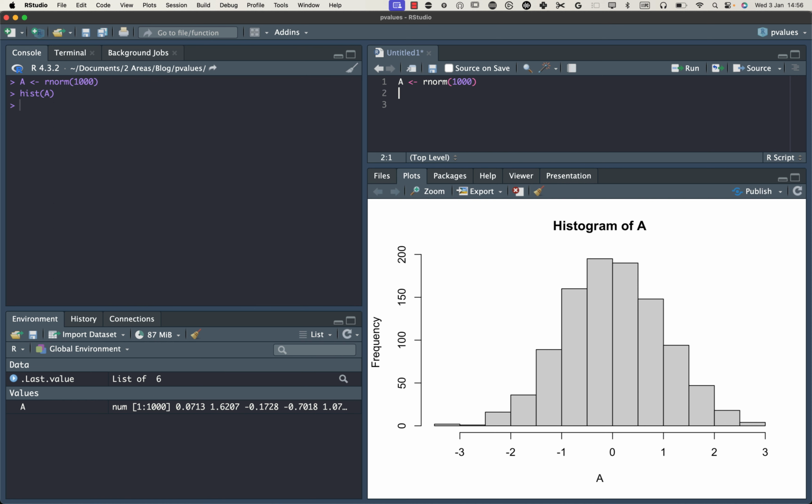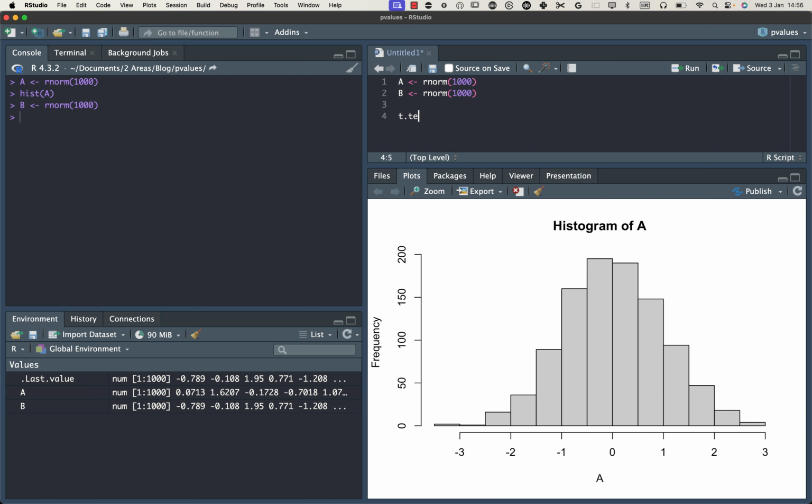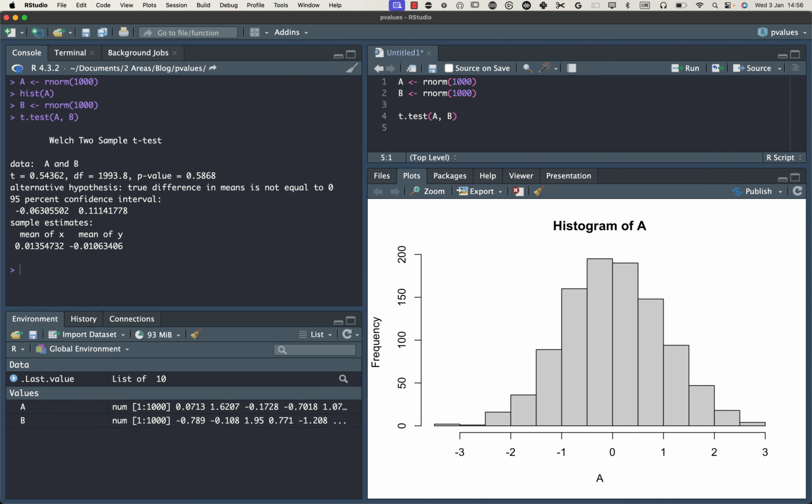I'm going to generate a second group drawn from the same distribution but independent from A. And of course, the way you test whether the means are different is through the t-test. So t-test A and B. If you do this, you see p-value roughly 0.6, meaning that there's no evidence that the means are different, which is as it should be, because this satisfies literally the null hypothesis. They are drawn from the same distribution.